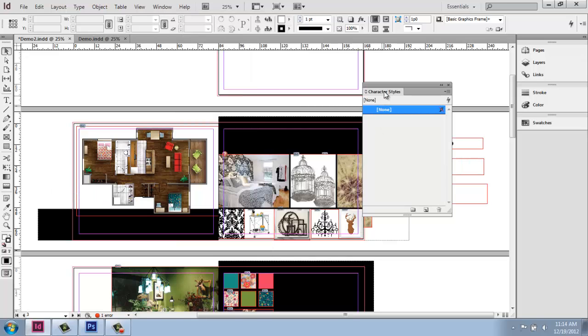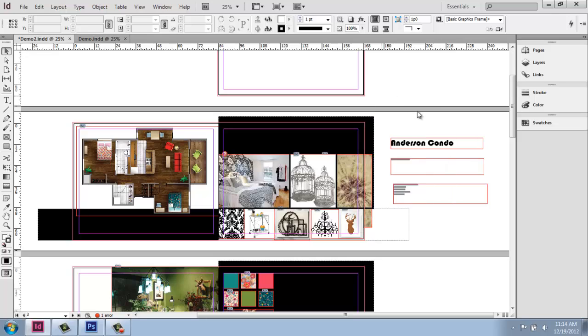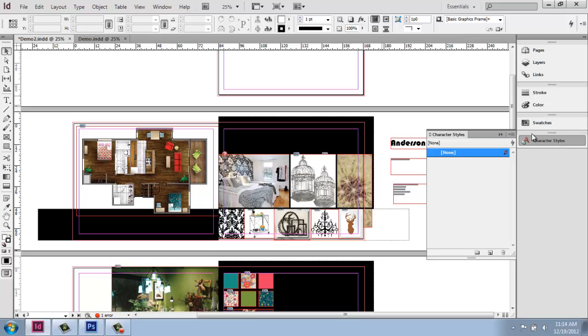Once we get into character styles, I'm actually going to grab this and put it over so it docks under the rest of my menus, just to get it out of the way a little bit. And then you'll see I can open it up. There aren't any character styles set up as default, so that's why it says none. So what we're going to do is actually create our own. Down at the bottom of this menu, you'll see the new style button, which looks like the new layer button, for example. So we'll click on that.